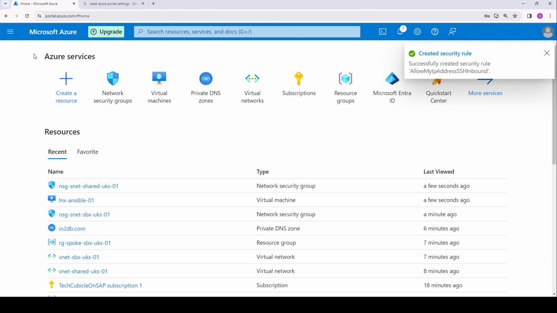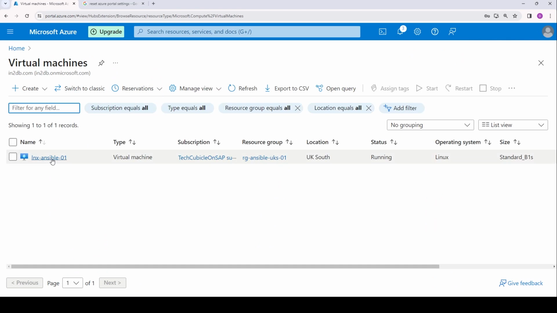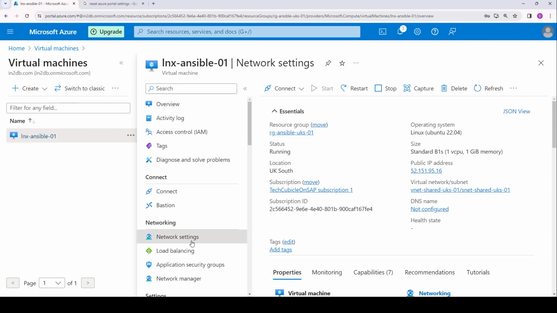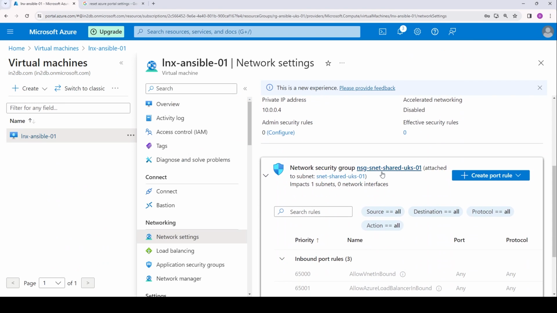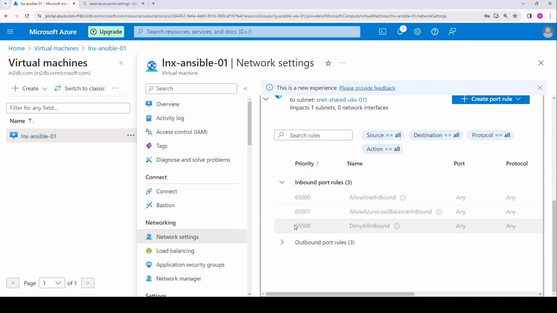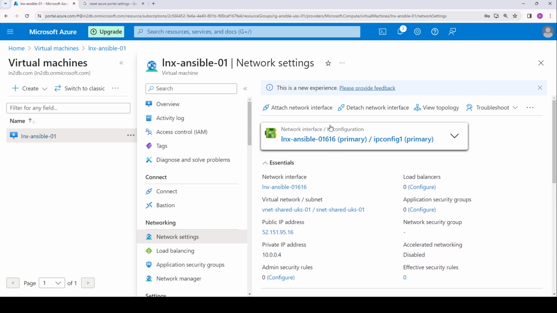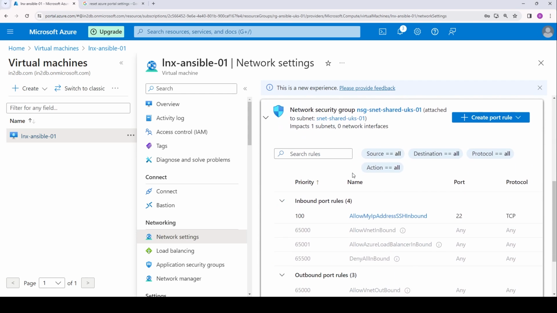The Ansible virtual machine doesn't have its own dedicated NSG. It uses the one on the subnet. We can check by going into the Ansible VM and checking on the network settings blade. We see that the inbound rule is still missing port 22 here. Let's scroll up and just click refresh. Aha! There it is. We should now be able to make a connection from the local PC I'm using here to the new Ansible VM in Azure.